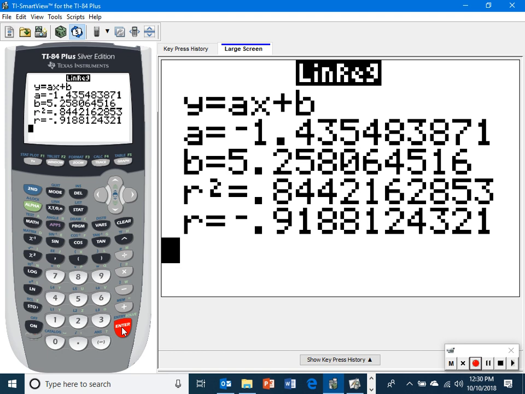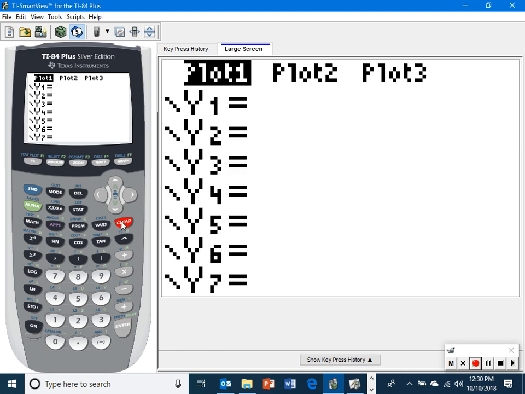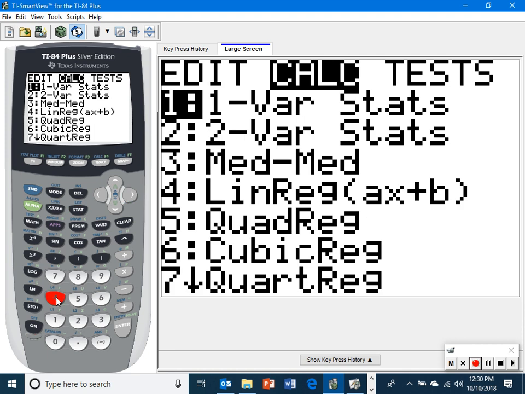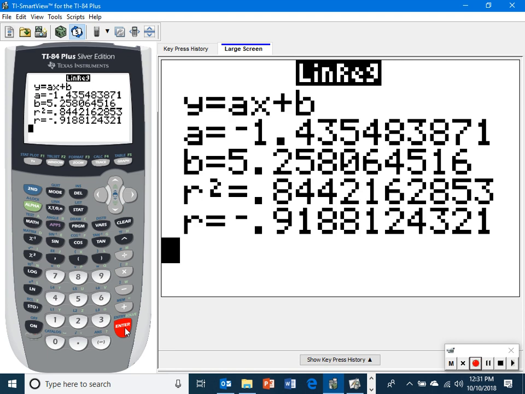All right, so I'm going to type these numbers into my y equals. I already did the zoom 9. Okay, I got to go back because I already forgot the numbers. Oh, shucks, I got to do it again. So A is -1.4 and B is 5.3.